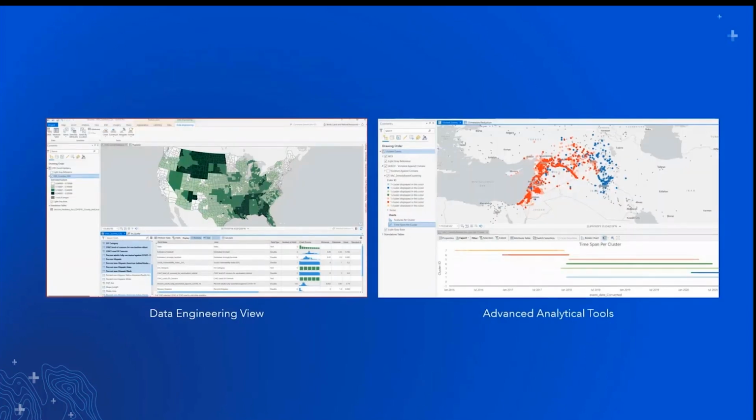Today, I'll be demonstrating the new data engineering view here on the left through two demos. And then after me, Hannah will be demonstrating some advanced analytical tools here on the right. So let's hop into it.